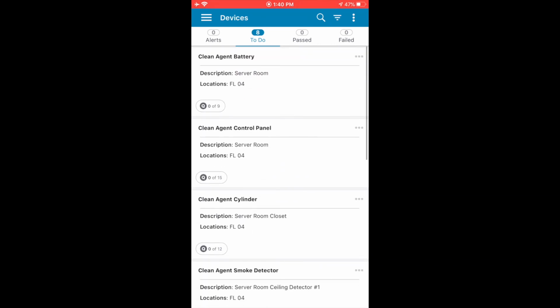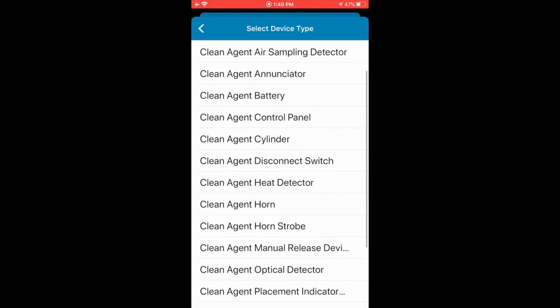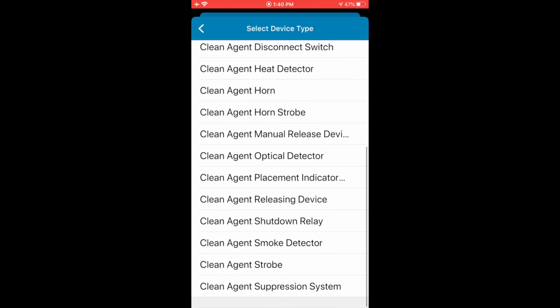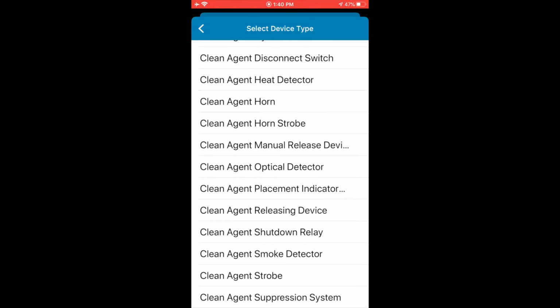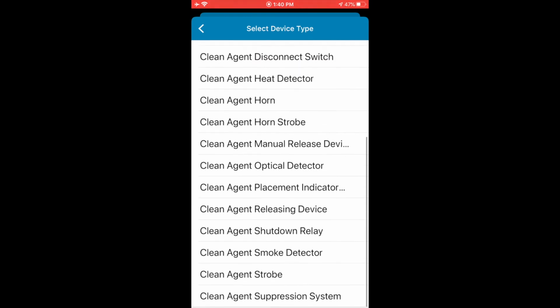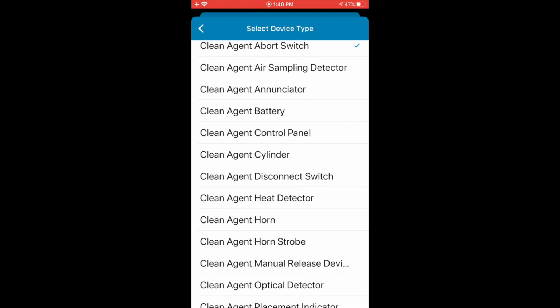At this point, we can go to the add device, top right, add device, and you can add any type of device that you want to add after that, whether you need disconnect switches, horn strobes, opticals, placement indicator switches, releasing devices, and a manual release device. What that is, your pull station. Shutdown relay. If you were to add that, you can add a shutdown relay, you can add strobes, anything you want to add. At this point, we're not going to add anything else.